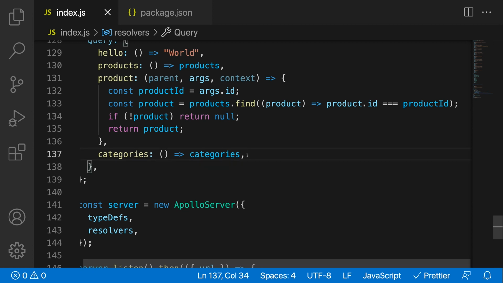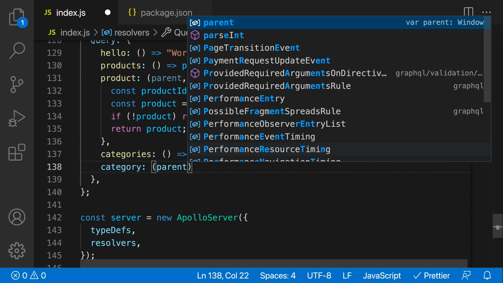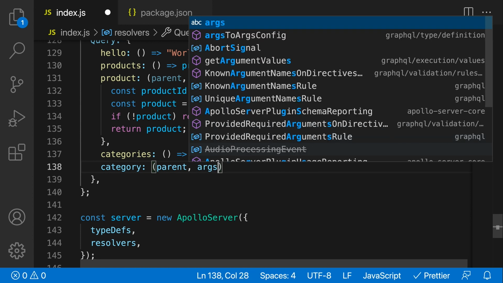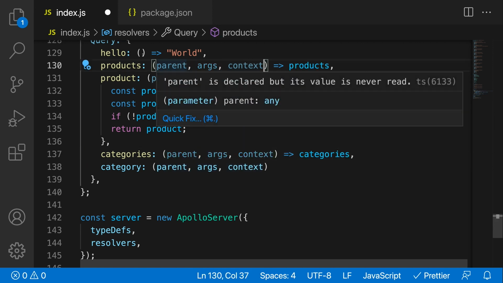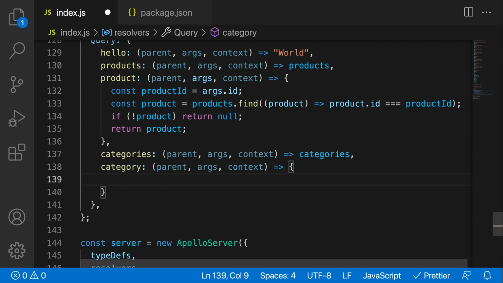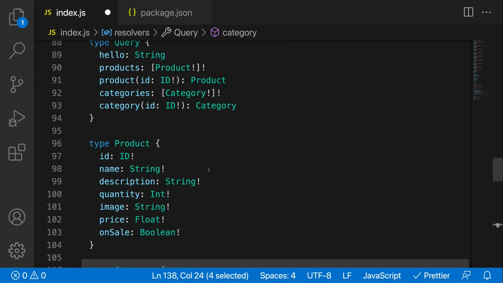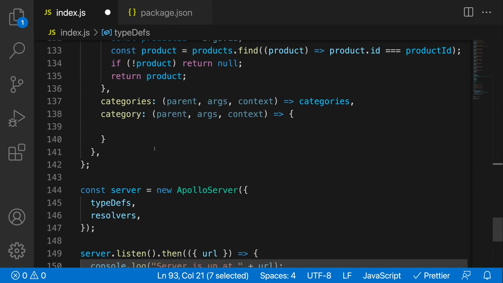This one, the category, is a little bit more complicated, but hopefully it's not too complicated. Let's remember we have the parent as well as the args, and then the context. And actually for now, let's add this to every single resolver, even though we might not be using it, just for good practice. Now let's go here. And what we want to do, of course, is find the category where the ID matches the one in the arguments. Remember, over here we have specified that if you want to run this query, you have to provide us an ID. All right, this is awesome.